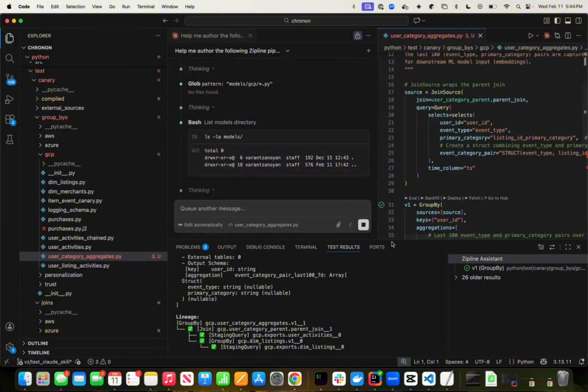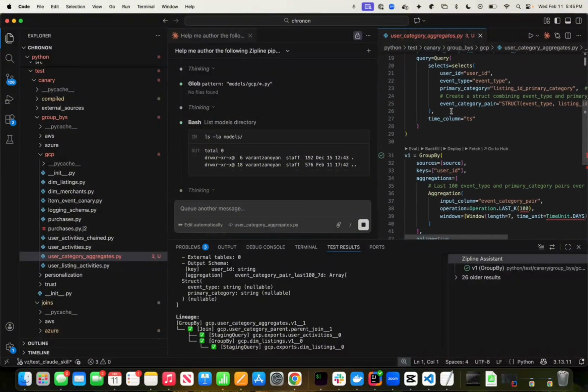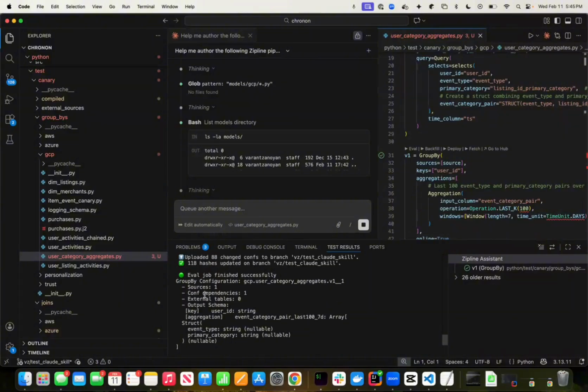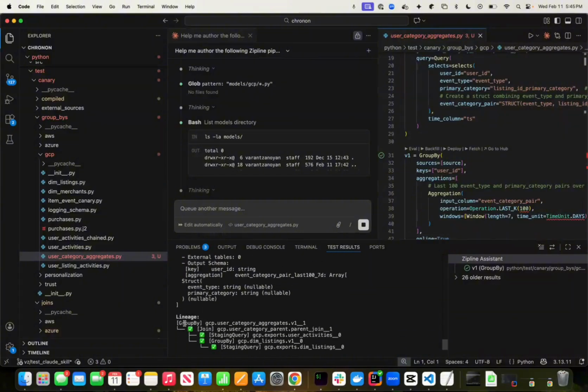So eval essentially takes the definition that you wrote here. So this is a transformation that takes an input and does an aggregation. And it helps you make sure that everything that you wrote here is semantically sound and valid. It does that by understanding the full lineage. So here it says, okay, upstream of this group by is this parent join.